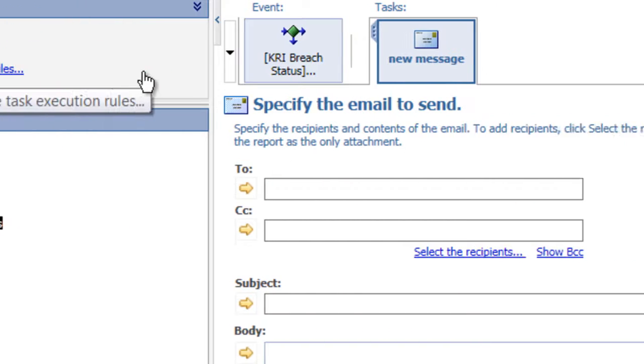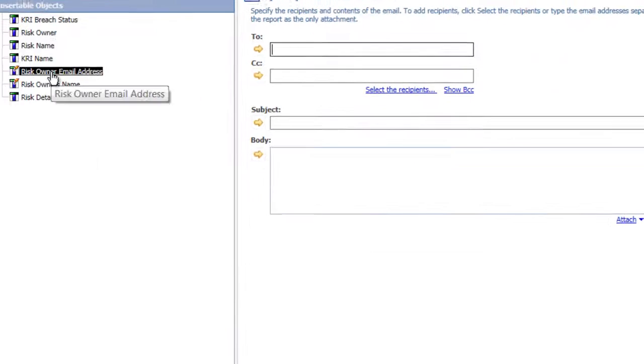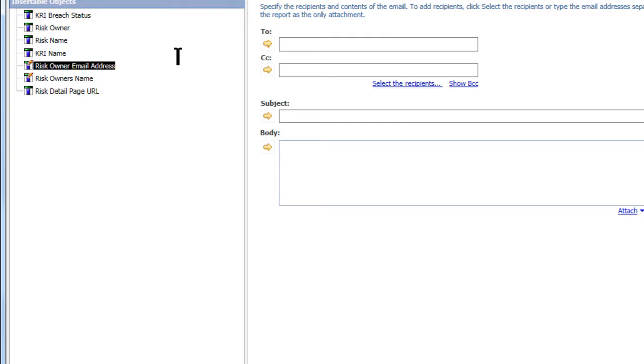So I've got to click on Add Task, Send Email, and now I've got a couple of boxes here. The first box is the To box. I've got the risk owner's email highlighted here in the insertable objects. I click on the To, and it's going to send it to the risk owner. I could get it CCing people if I wanted to.